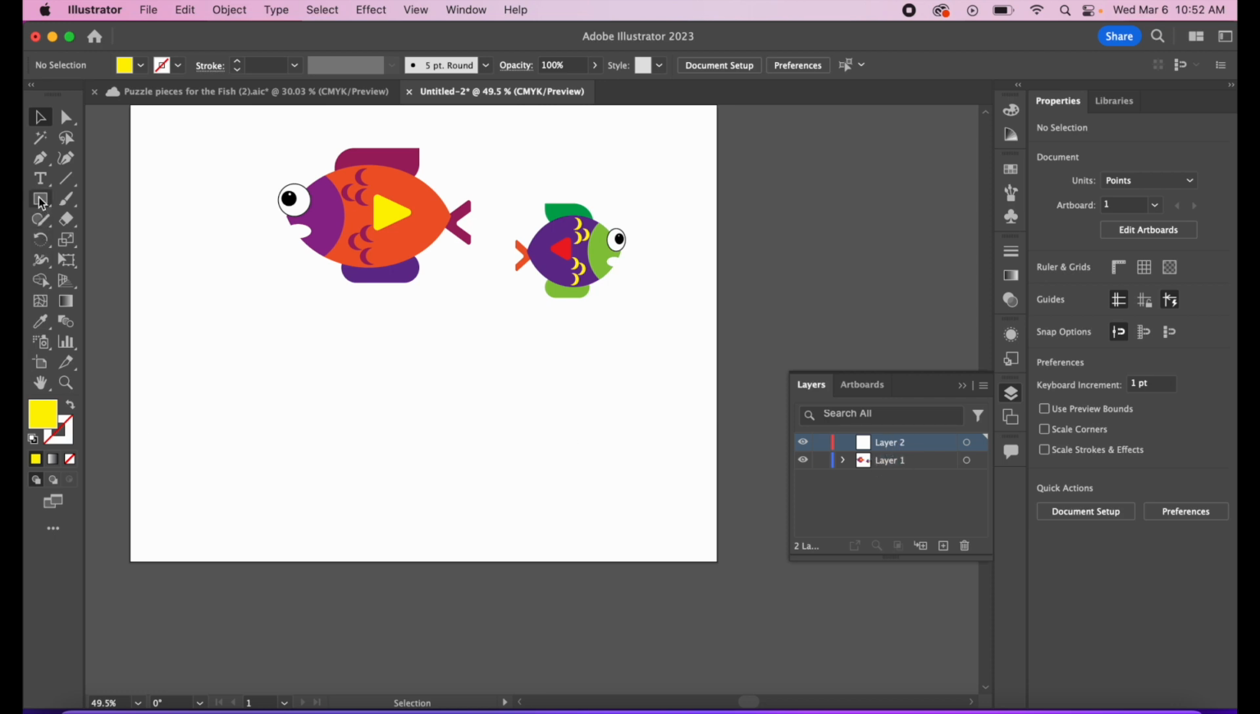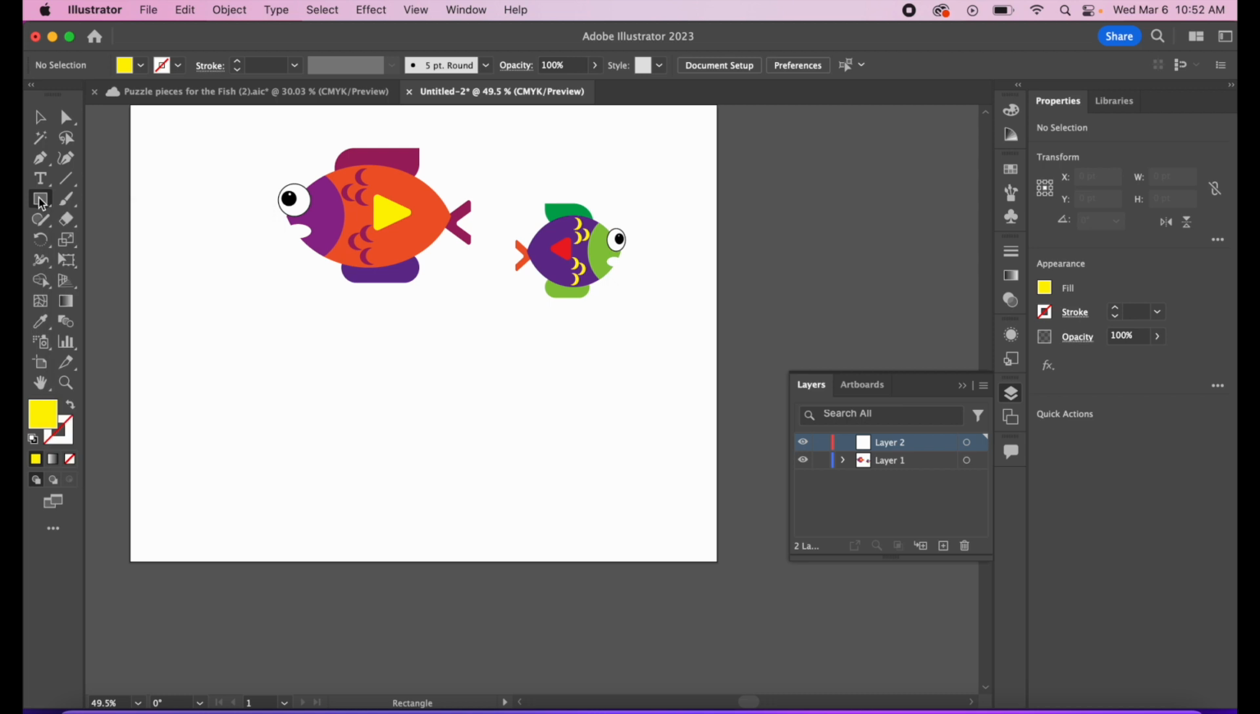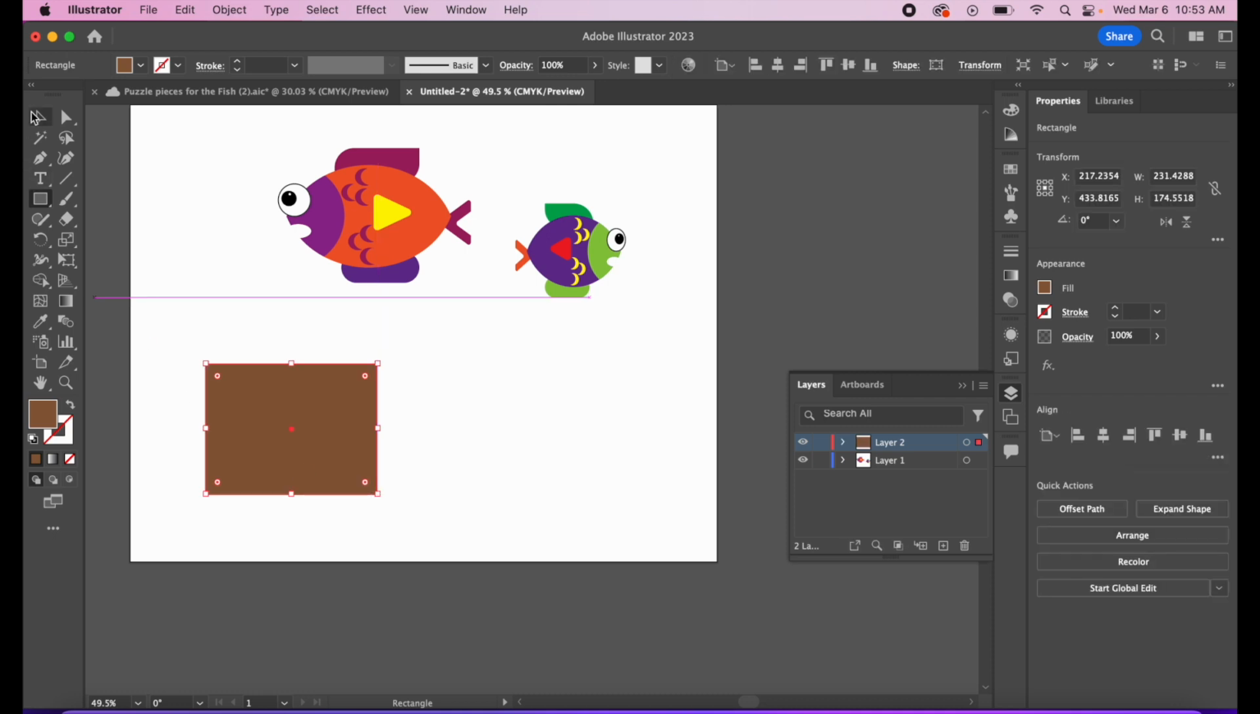So to make our treasure chest, the first shape that we're drawing is the brown of the treasure chest. So we're going to change this color to brown, and I'm going to click and drag. It can be any size. We can always resize it later. Okay, I'm going to start with this.